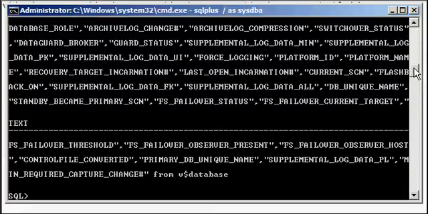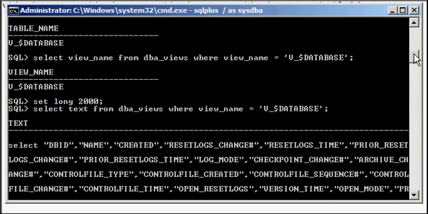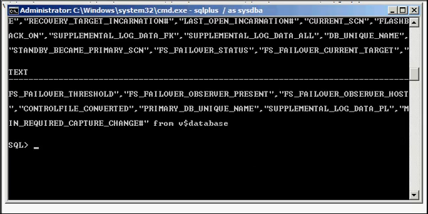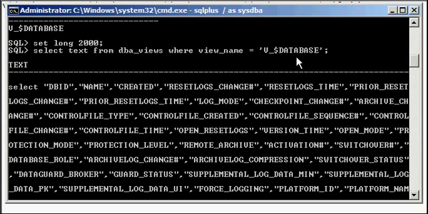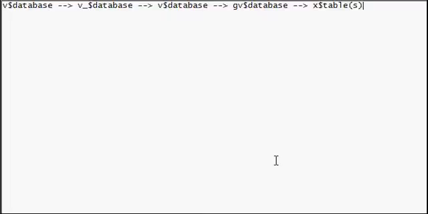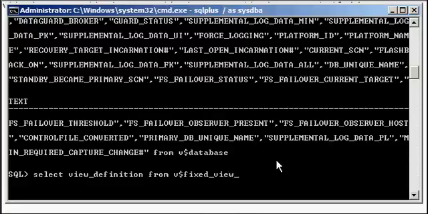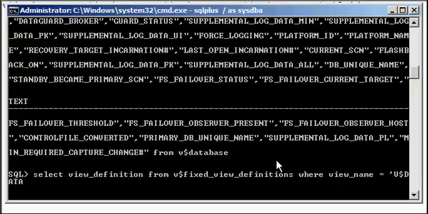So if we go back to our paper here, we will see that the v$database public synonym points to the v_$database view, and this view points to the v$database fixed view. Here it is, the fixed view. So as you can see, the v_$database view points to the v$database fixed view. And if we say select view_definition from v$fixed_view_definition where view_name equals v$database.